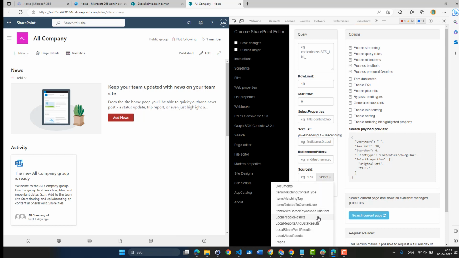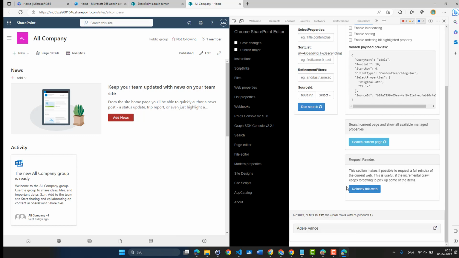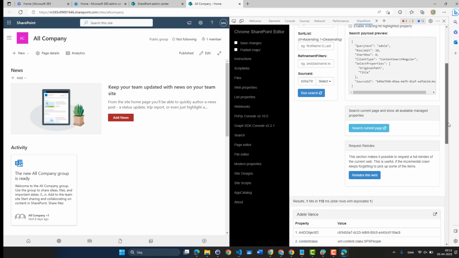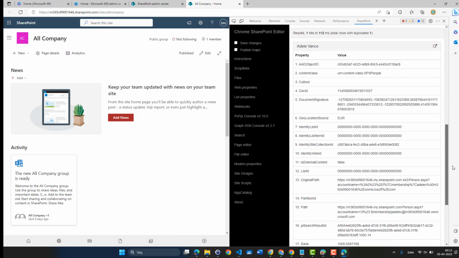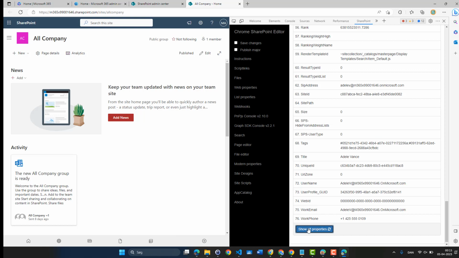Let's start looking at people search. So we'll go into local people results, and we'll have a look at what we have on Adele. We'll just enter that into the query part, hit enter or run search, and you'll see the results show up in the bottom. The initial load contains some of the properties related to the search hit, and if we go down to the one called show all properties, you'll see every managed property displayed here.